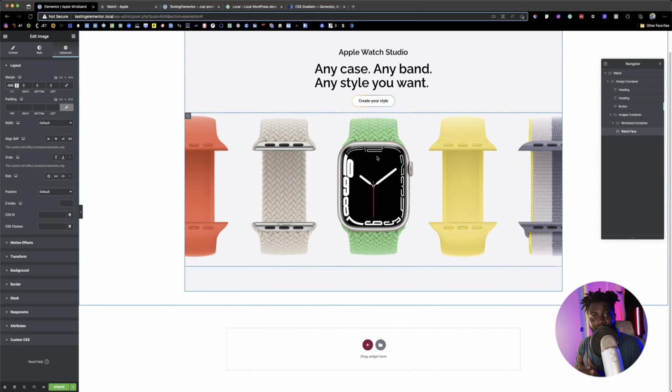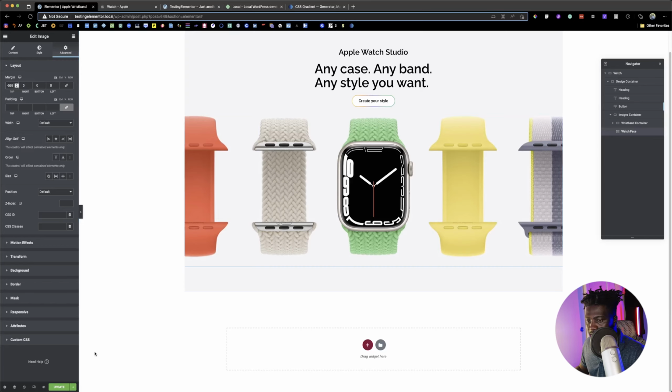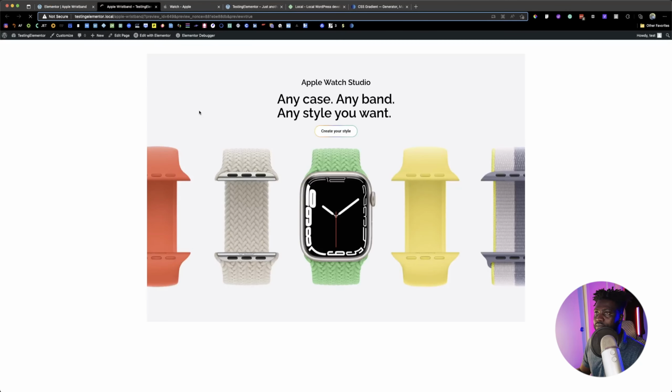So now we've been able to place the face of the watch right on top of the bands. So we saved that, and then let's preview how this looks. All right, so now it looks this way. So it looks like we have finished the first phase of the design, which is creating the layout of the design.